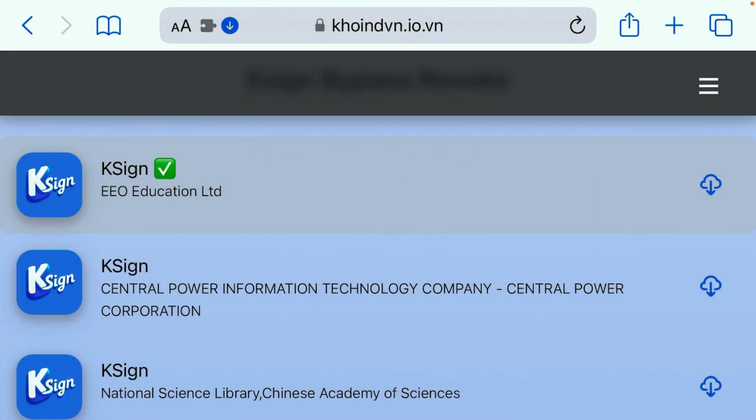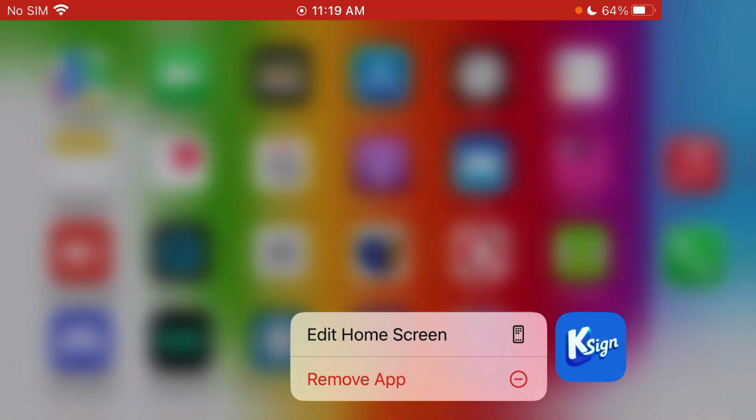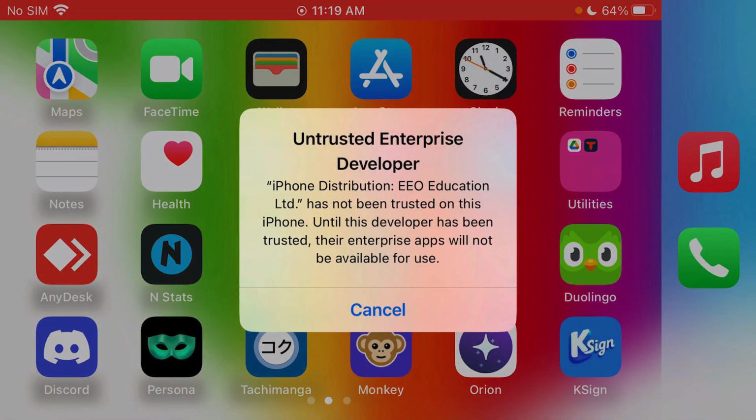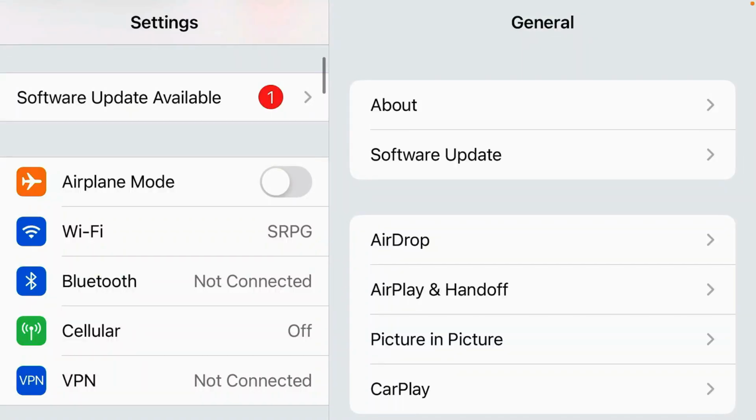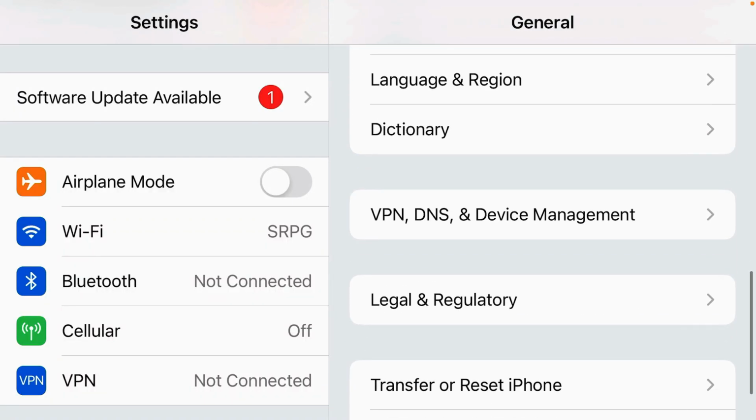Let's go to home screen to check this. And it's right here. If you try to open this, it will not open. We're gonna have to go to settings once again. Inside the general settings page, scroll down. We're gonna find the VPN, DNS and device management.